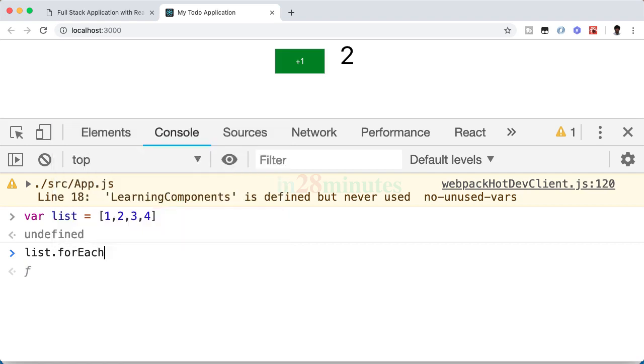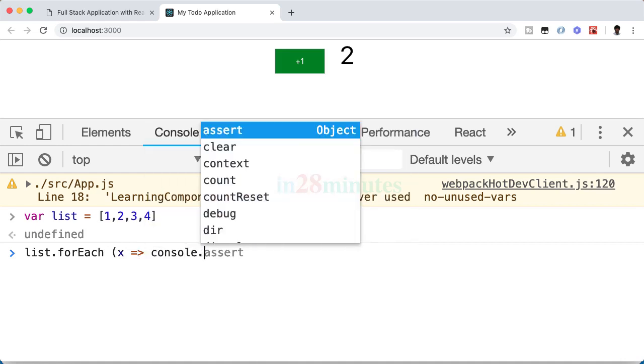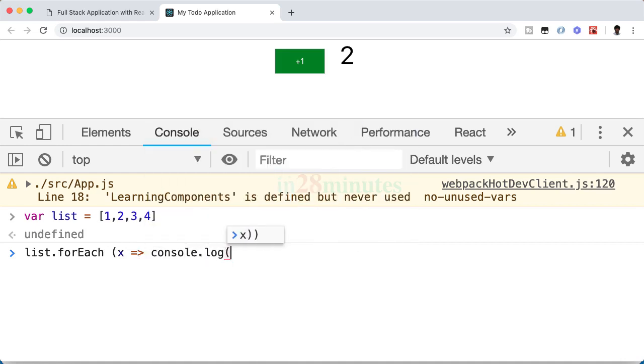This is very similar to the forEach method which is present in Java functional programming. So you are saying list dot forEach, for each x which is present in here, console dot log 2 into x. So what we are defining here is x arrow. This is equal to and greater than sign. This is called the arrow function.